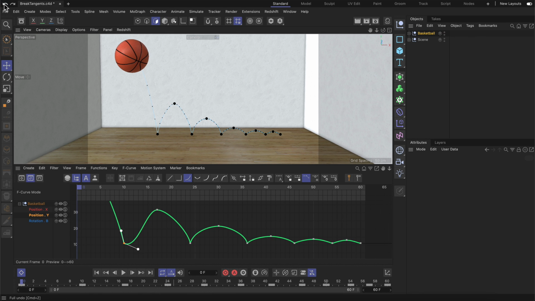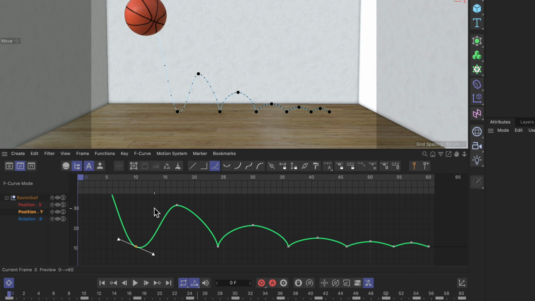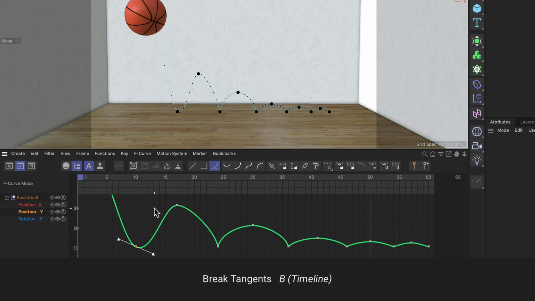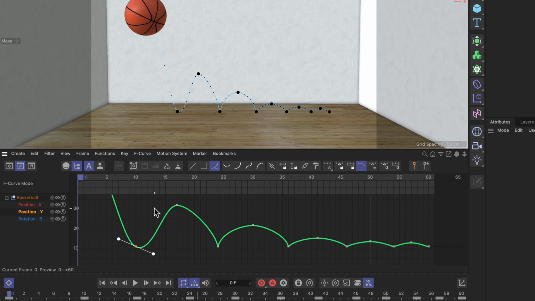Now let me undo this. And let me break the tangents via shortcut. And the shortcut for breaking tangents is B, as long as you have the cursor over the timeline here. And you can see that you can break and unbreak tangents this way.